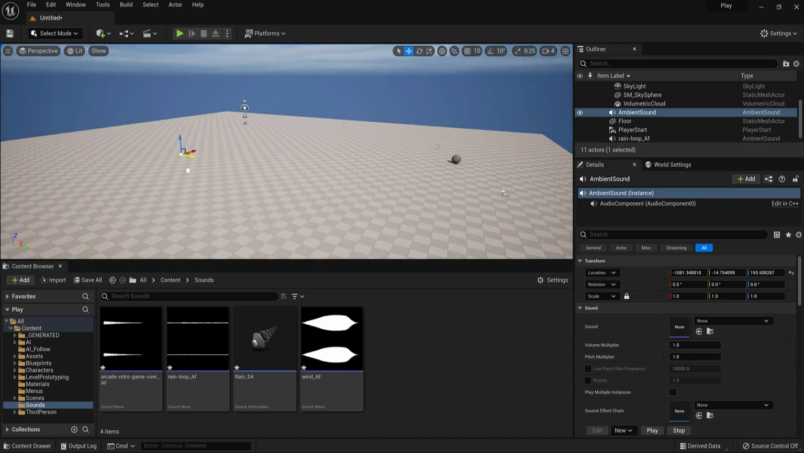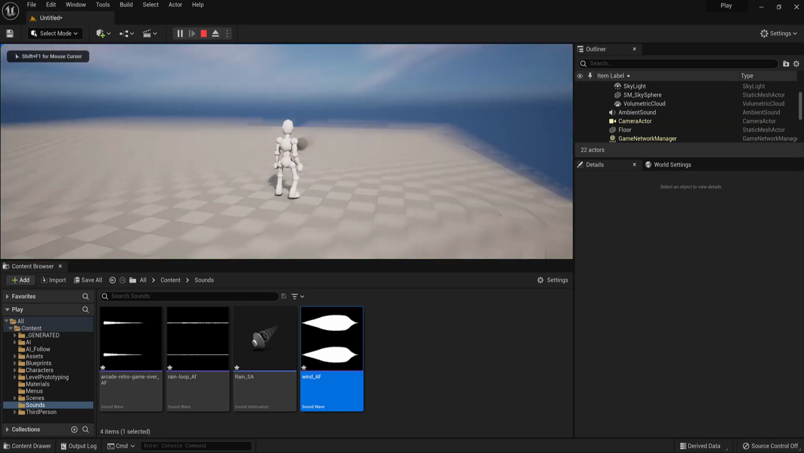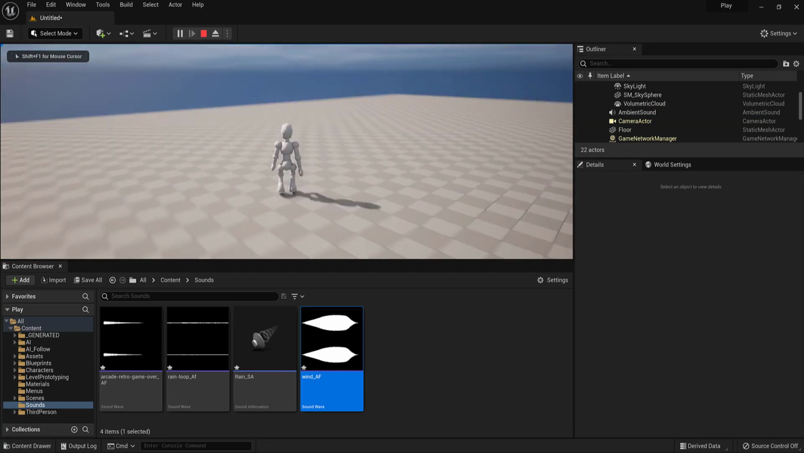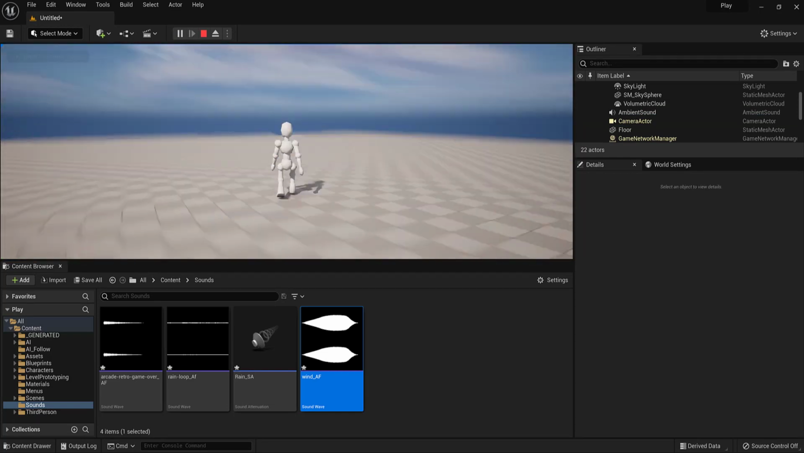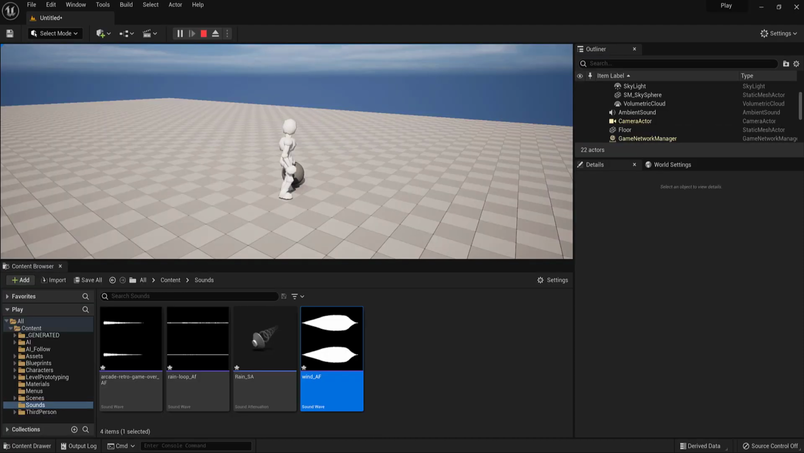So I went ahead and downloaded a wind audio file from the site that I had done before. So you can actually just use this file and just drop it in here. And now when I press play, you can see there's wind always playing. Now you can see it's combined.